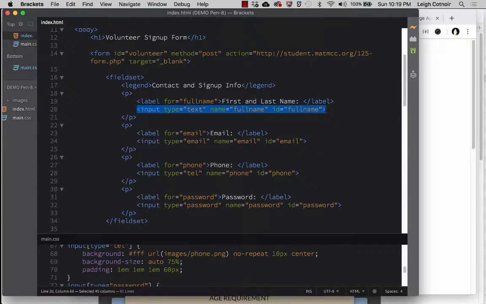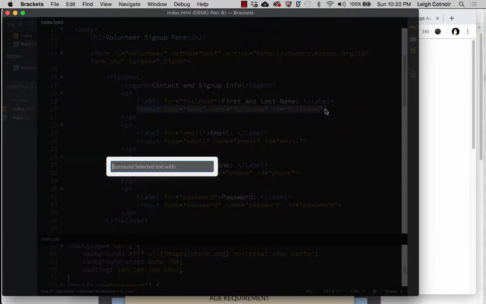Now I could put a div around it, but div is a block level element and you're not supposed to put a div inside of a paragraph. However, I could put a span tag, which is the other generic non-semantic tag in HTML, and that's the inline one. So I can put an input inside of something that's inline. So I'm going to highlight the input and do my Command-Shift-J to wrap it with a span tag.